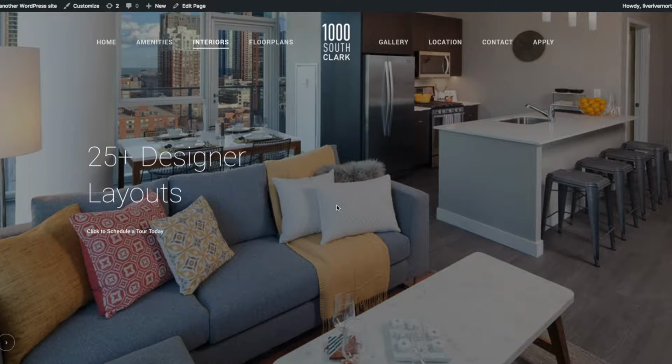So this is the interior page, which is effectively just, without the amenities clutter, a nice showcase. And I'll go through what the components of this page are and then how to edit each.